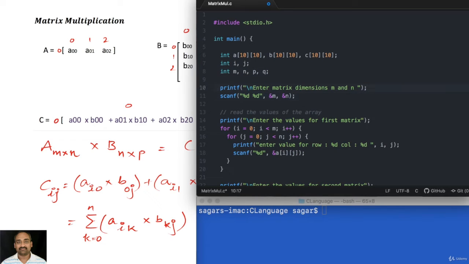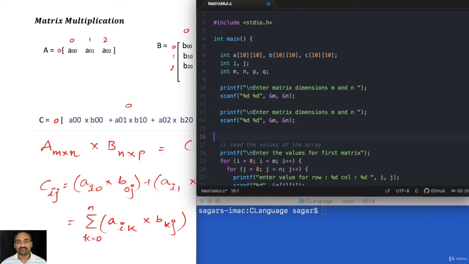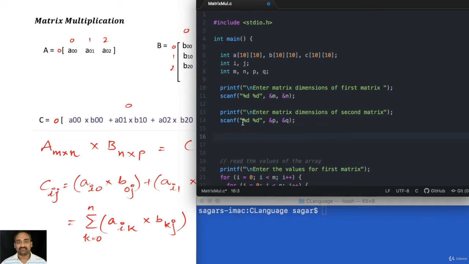So I will read the dimensions of the second matrix. I will say enter the dimensions of first matrix. Now enter the dimensions of second matrix, and the second matrix dimensions are p and q. Now we need to check a simple condition, that is the number of columns of the first matrix should be equal to the number of rows of the second matrix.